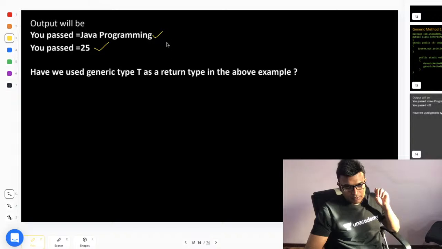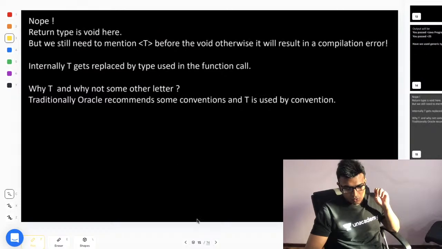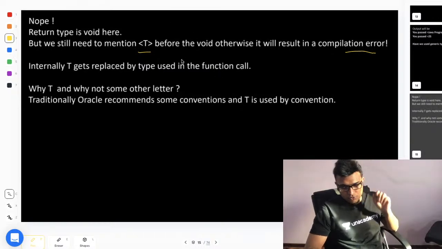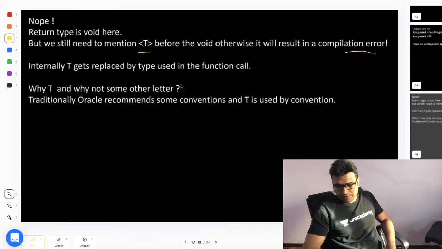So in the signature we have used T. Is that a return type? No, it is not a return type. But we still need to mention T, because otherwise it would result in a compilation error. So whenever you are using generics, you are supposed to write it. Internally, T gets replaced by the type used in the function call. Whenever you use something in the function call, it gets replaced.